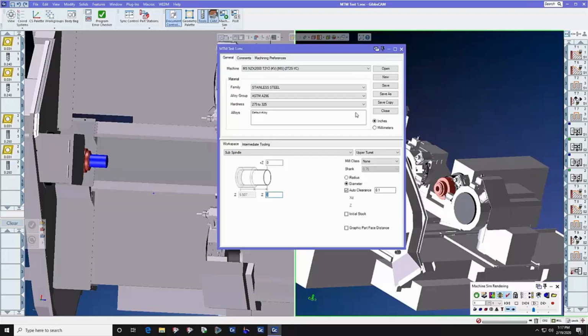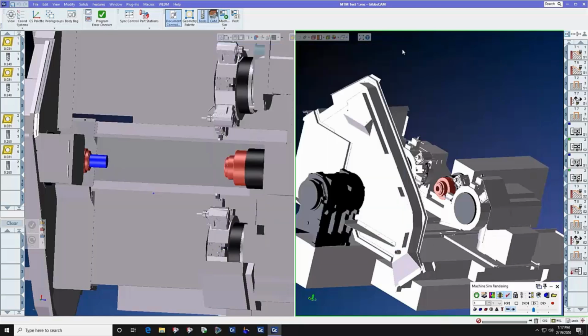So we're done with the pickoff, and we have the part in the sub-spindle, and now the stock is in the sub-spindle, as you can see at the end of the program. So again, the machine definition sets up GibbsCAM for your exact machine.